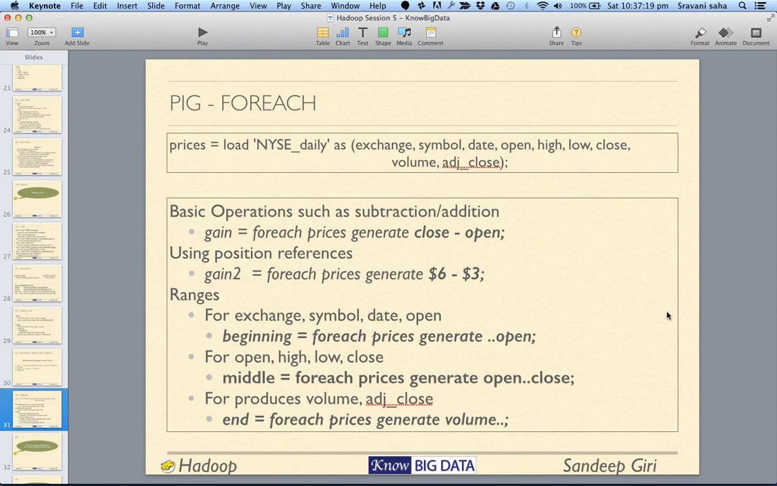Is there any exception or error generated if the data type doesn't match for generate? Meaning, in case we are trying to subtract one string from another, then it will give an error. If it is not able to subtract two values, then it is going to give an error.